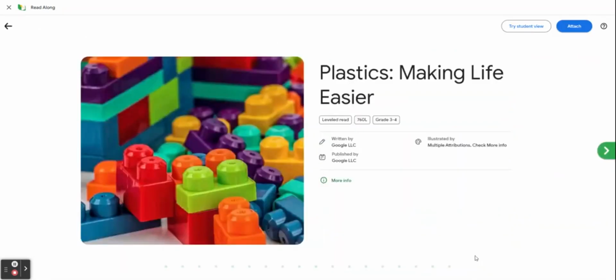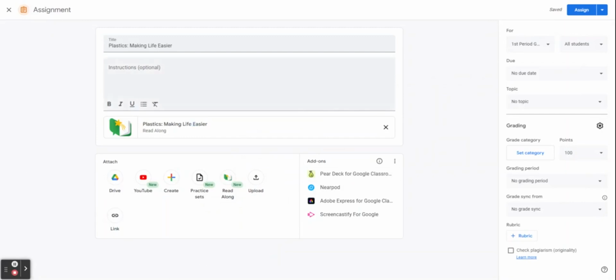Once it loads, you'll see the option up at the top to try as a student to see what the student's view would look like, or you can attach. Once we attach, we will see it loaded in our assignment. It automatically creates a title. We can add additional instructions, and the read-along assignment will be listed here.